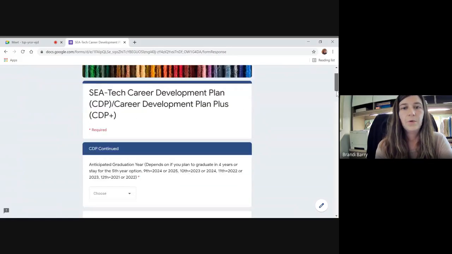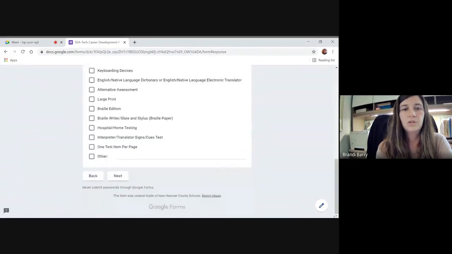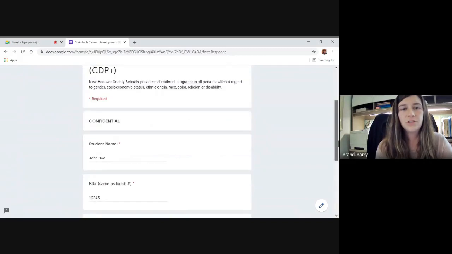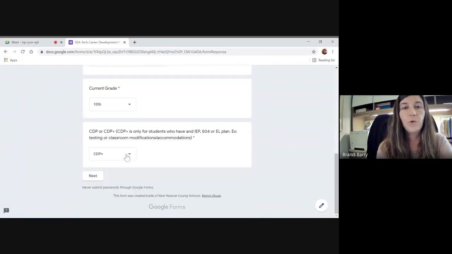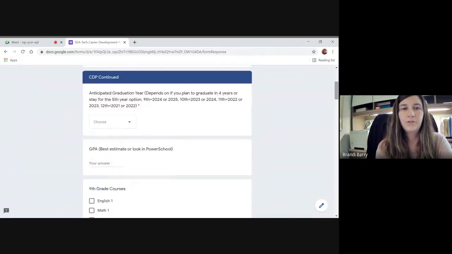So now I'm going to go back and I'm going to show you what it looks like without the CDP plus. So now we're back to that first screen where you type in your name, PowerSchool, grade. So let's say you don't have any of those, then you would click CDP and go to next. And now you go to that CDP continued, so it just skips the CDP plus section. So now we'll move forward.